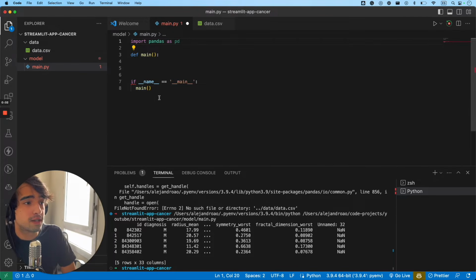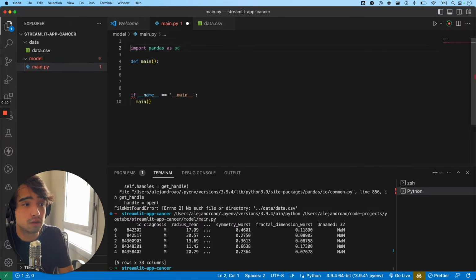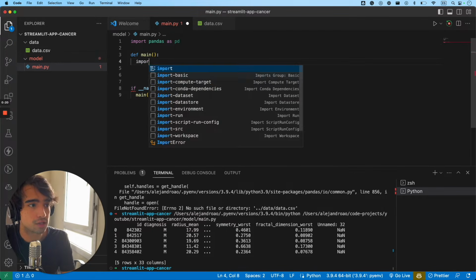All right, so let's get right into it. The first thing that we're going to do is to import pandas as pd. That's basic. In case you don't have pandas installed, you're going to want to pip install pandas in your terminal. And once that's done, you should be able to use it like this.